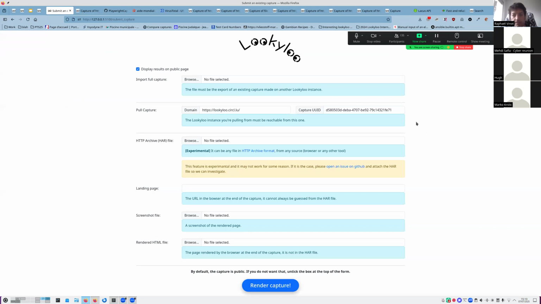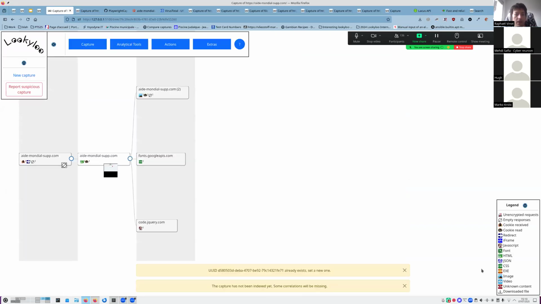In this case, I already did it locally, but I'm going to show you again. Render capture. I'm going to pull the capture from the remote instance to my local one. I copied the thing here, and I'm going to click on recapture. So again, I'm on my own instance now, on my own machine.